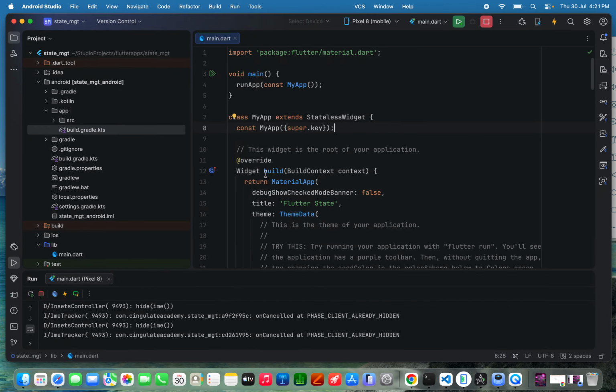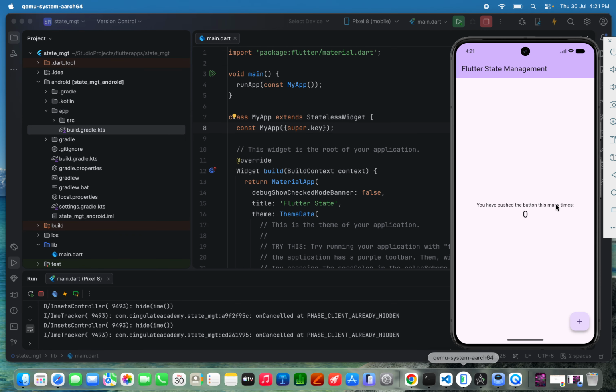I think two things have changed in this code. I set debugShowCheckedModeBanner to false, which caused the debug banner here to disappear in my emulator.